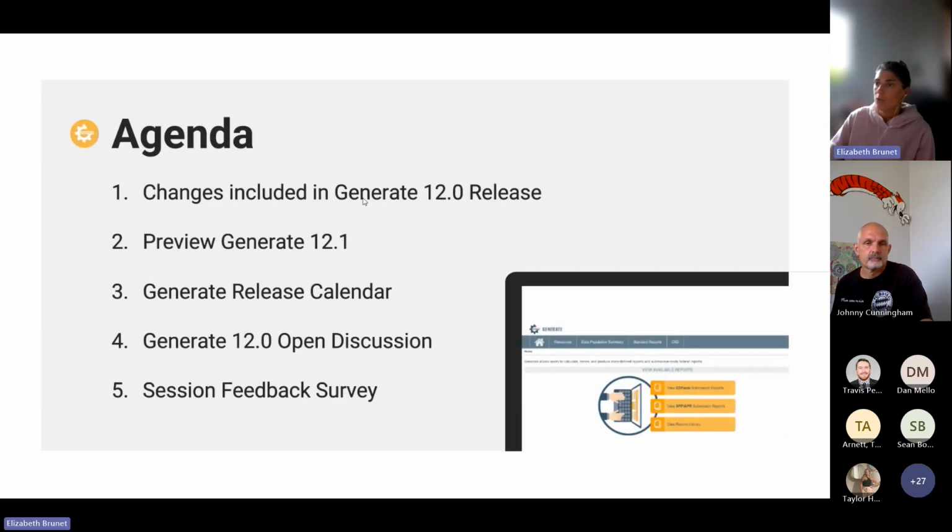Okay, so today we will be looking at what's included in the 12.0 release. We'll also be doing a quick preview of 12.1. We'll be getting an update on reviewing the release calendar, and then open discussion for 12.0. Again, if you have questions during the time where Johnny's reviewing anything, you can always chat or unmute yourself.